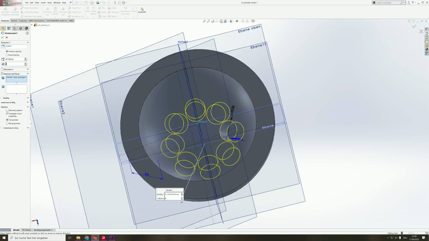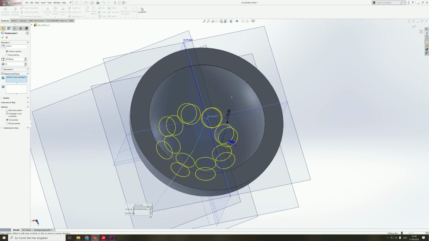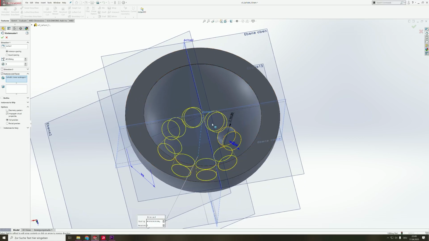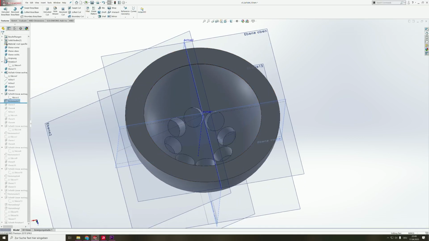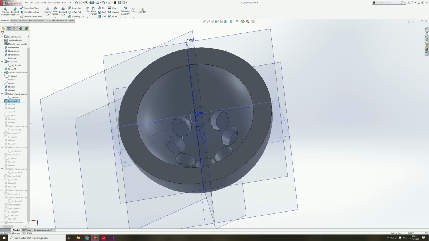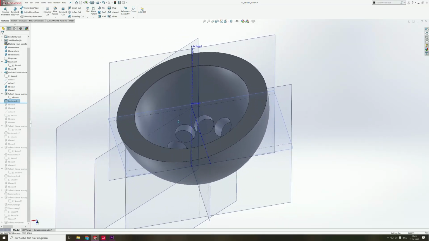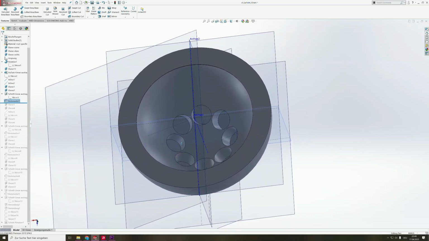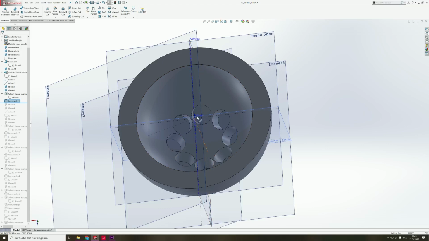So the amount of repetitions is 8 with 45 degrees spacing. So we get the first row of holes inside here. And this is the basic principle of how I create the holes inside of this bowl. So these steps will always repeat with all the other holes. So it's always just one row of holes.